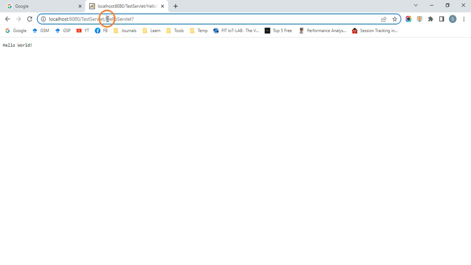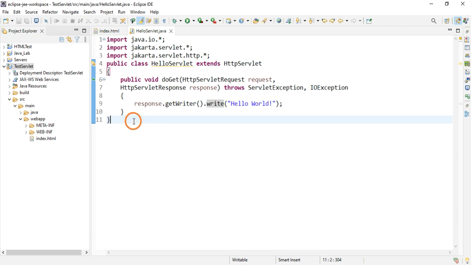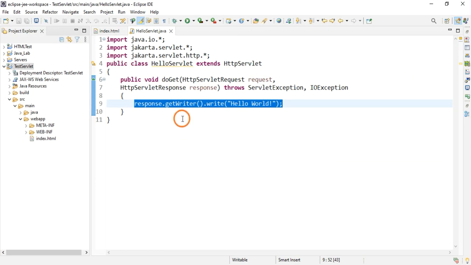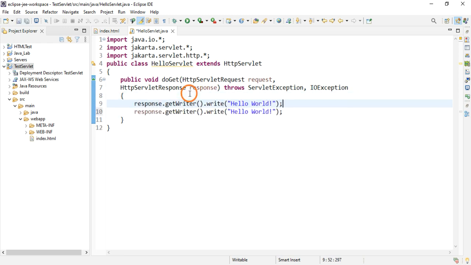Now you can see in the address bar it is going to hello servlet. What is there in the hello servlet? The only thing is you are printing hello world. Hello world, right? I am just telling you a basic example, but you can do much more advanced things here. For example, you can write the HTML code also, complete HTML code, like HTML, head tags.